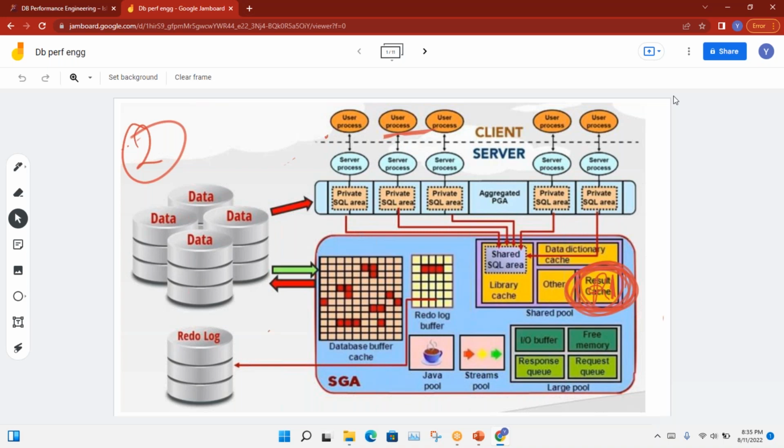Because that result is already there in my result cache, what Oracle DB will do is pick up that data from the result cache and print it. Getting my point? So that's the result cache. It will store the results of the queries which are being run.